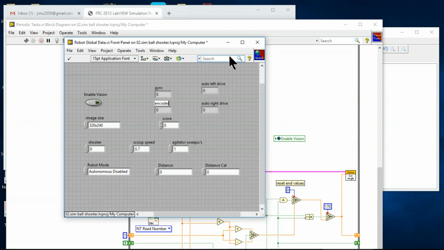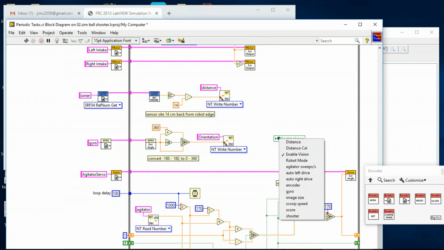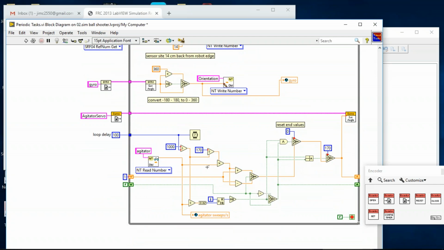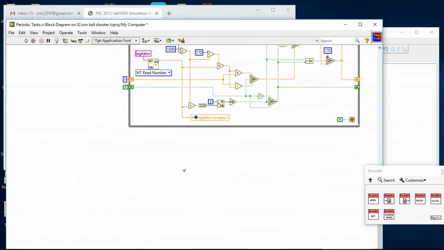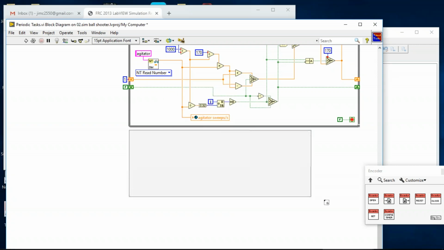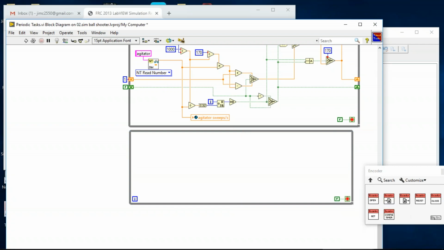Okay, once I've made all those entries, I'm going to close and save. And now I can pick up in Robot Global Data that particular variable, and I want to hook it to this number that we're getting from the gyro. Now we're not showing, so I'm going to do another while loop for my encoder, just because we're going to make it in a while loop that's going to run forever.